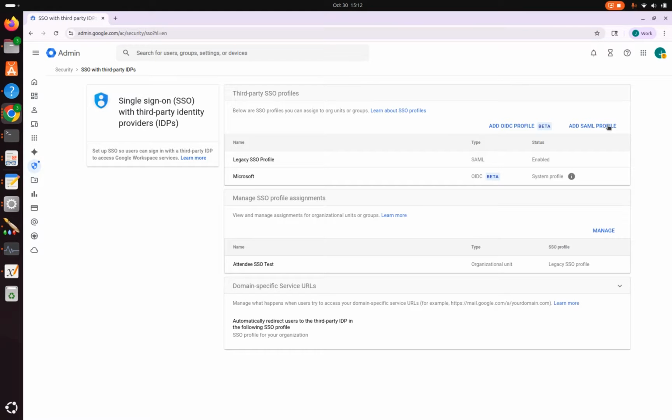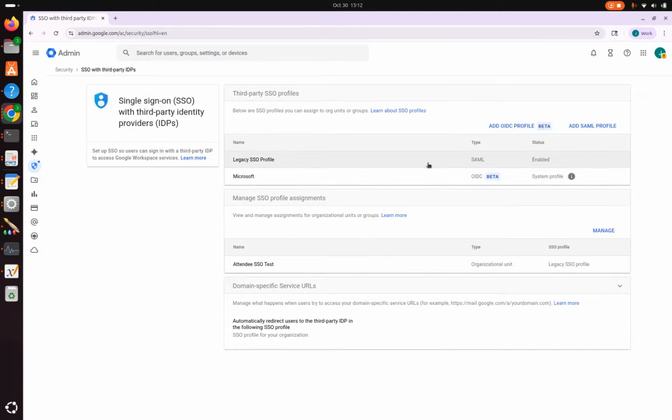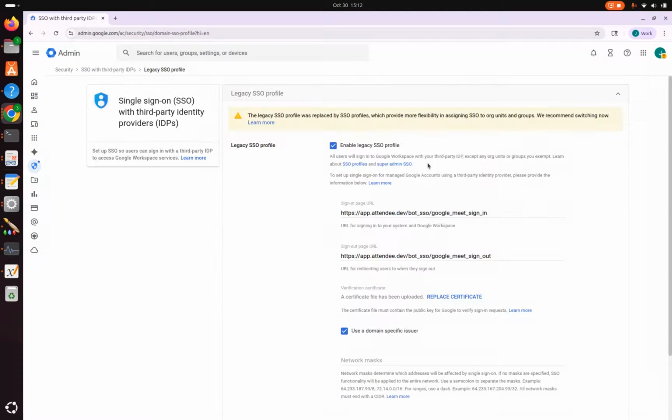If you've never done it before, you're going to want to click here, and then at the bottom, there will be a link to use the legacy SSO. That's what you're going to click. I've already done it, so I have it right here. But yeah, you're going to end up at a screen like this.